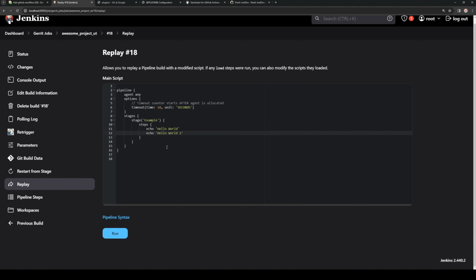But imagine that we want to replay this job, but with different commands in the Jenkinsfile, because we want to add additional steps. Or let's say we want to add an additional stage. Yeah, that's another option. So we're adding stage 2. Let's call it example 2. And here we will have echo hello world 2. So we want to add an additional stage, but we're not sure if it will work or not.